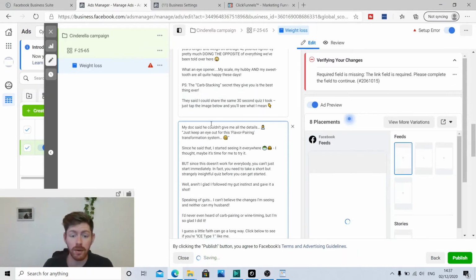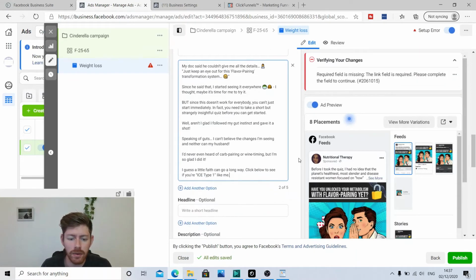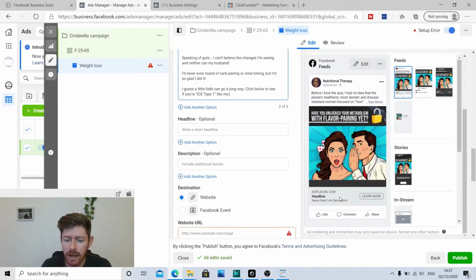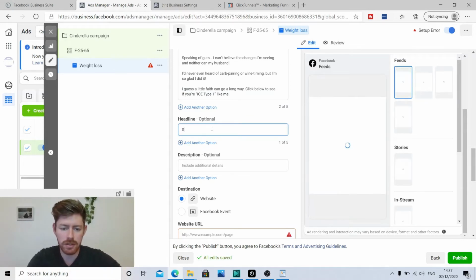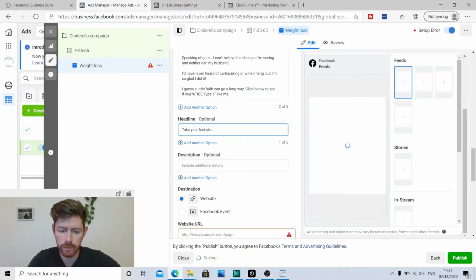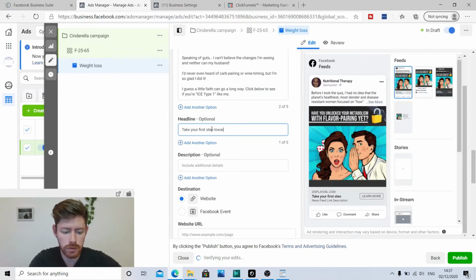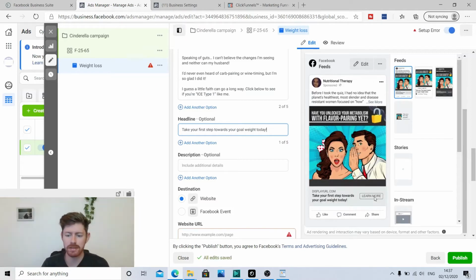Okay, so now we have our 2 different advert text. We have our image in place. And now we need to go with your headline. The headline is what's going to come up here next to your button. So we can say, let's try something else. Take your first step towards your goal weight today. So that's going to come up over here next to our button.